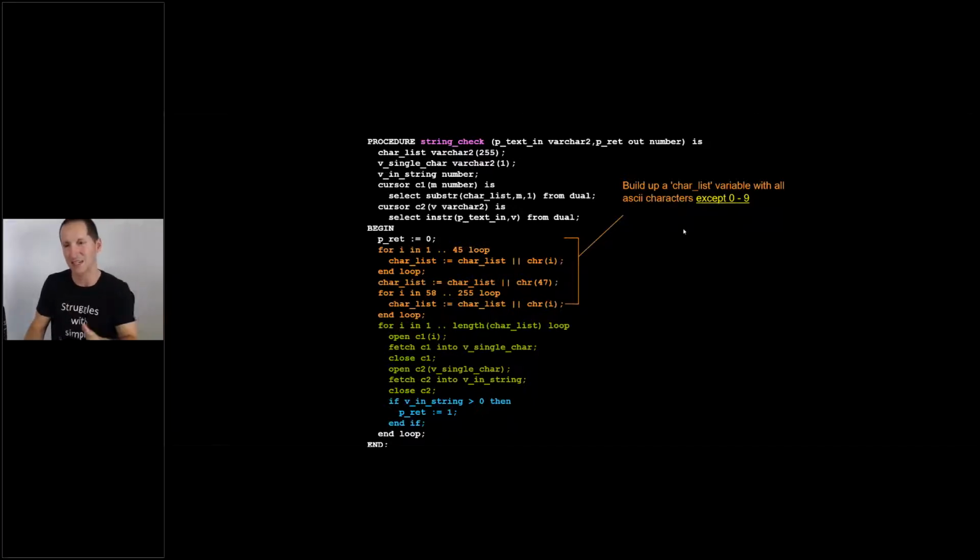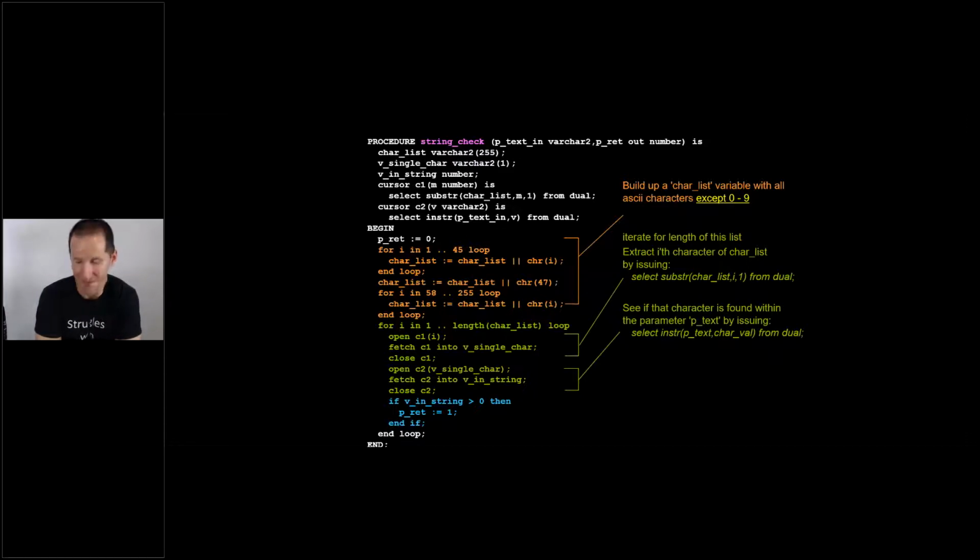So A, B, C, D up to Z, uppercase, A through Z, lowercase, etc. Everything except 0 to 9. Then we're going to iterate for the length of that list. There are 244 characters, except the numbers 0 to 9, and we're going to go through character 1, 2, 3, all the way up to 244, each time doing a select substring from dual to get the ith character.